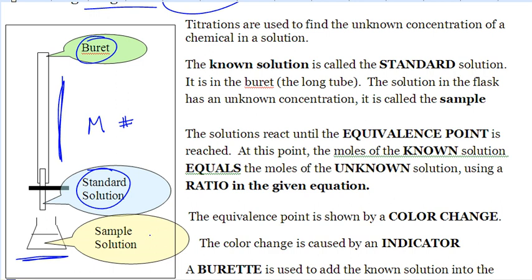It is the solution that you do not know the molarity for, and you need to end your calculation solving for molarity. What you do know for your sample solution is the milliliters. We will always be using a 10 mL sample, 20, 25 mL sample. It's usually a nice, easy, whole number that you get to pick. You just got to record what you use.